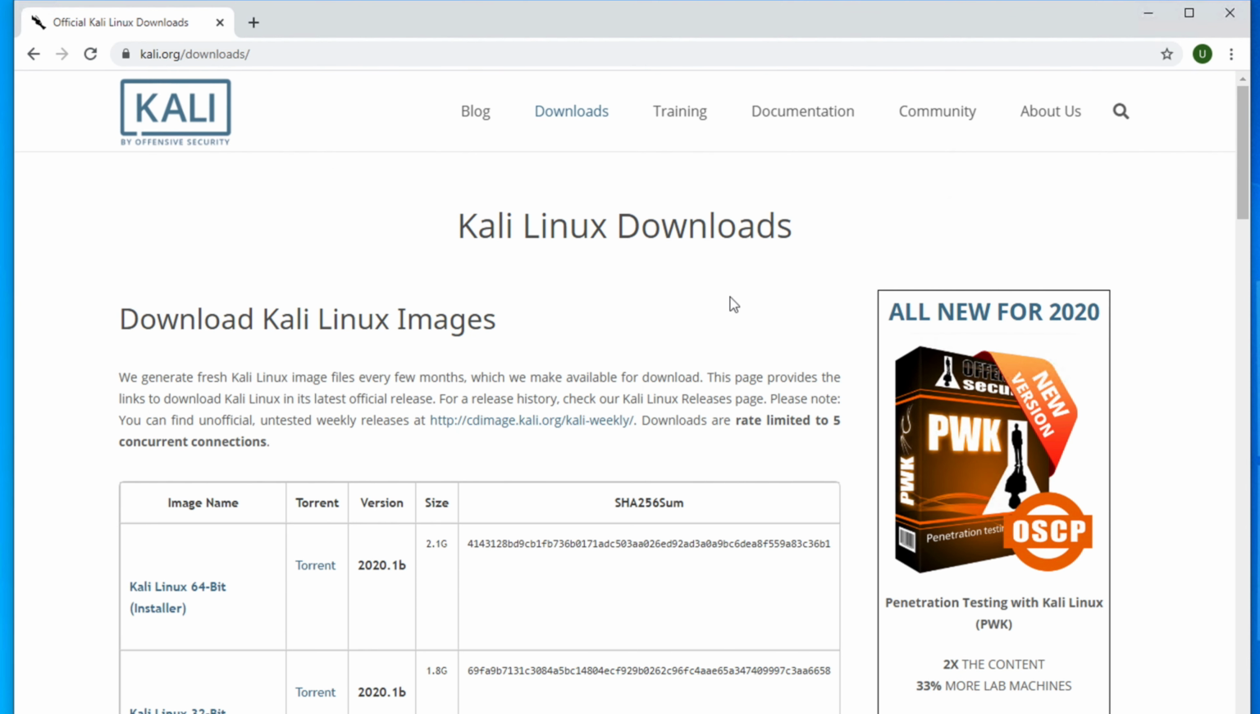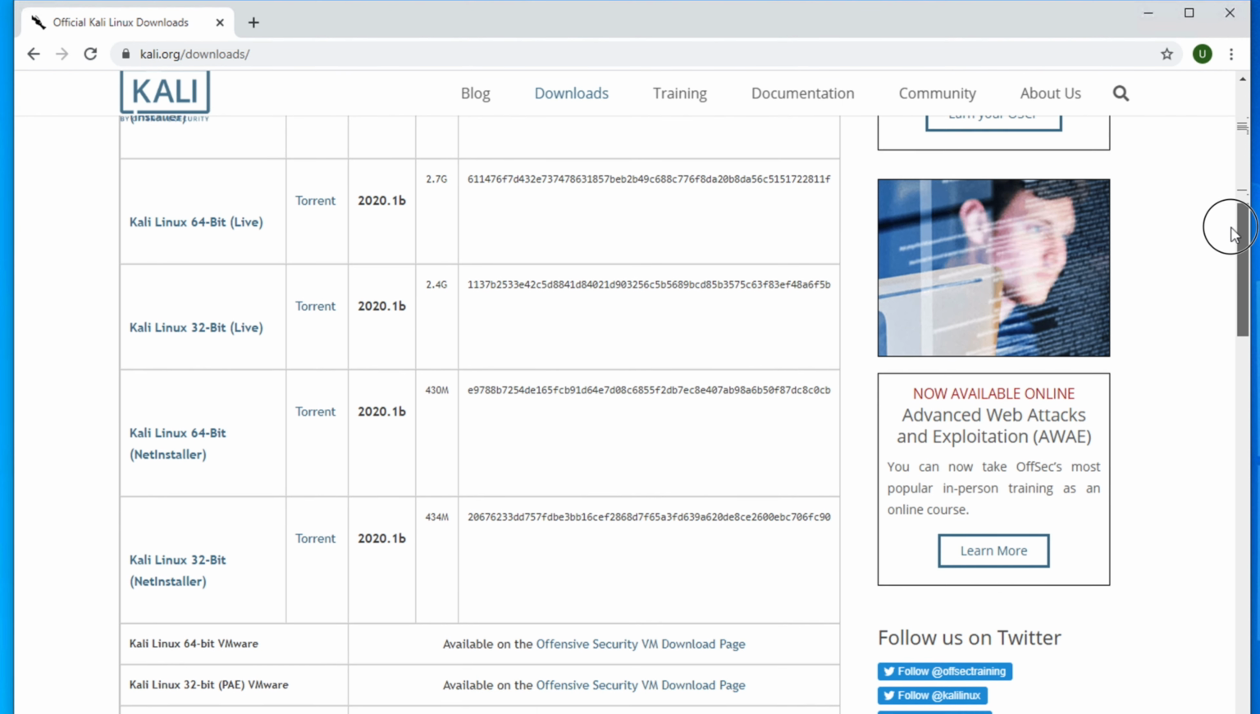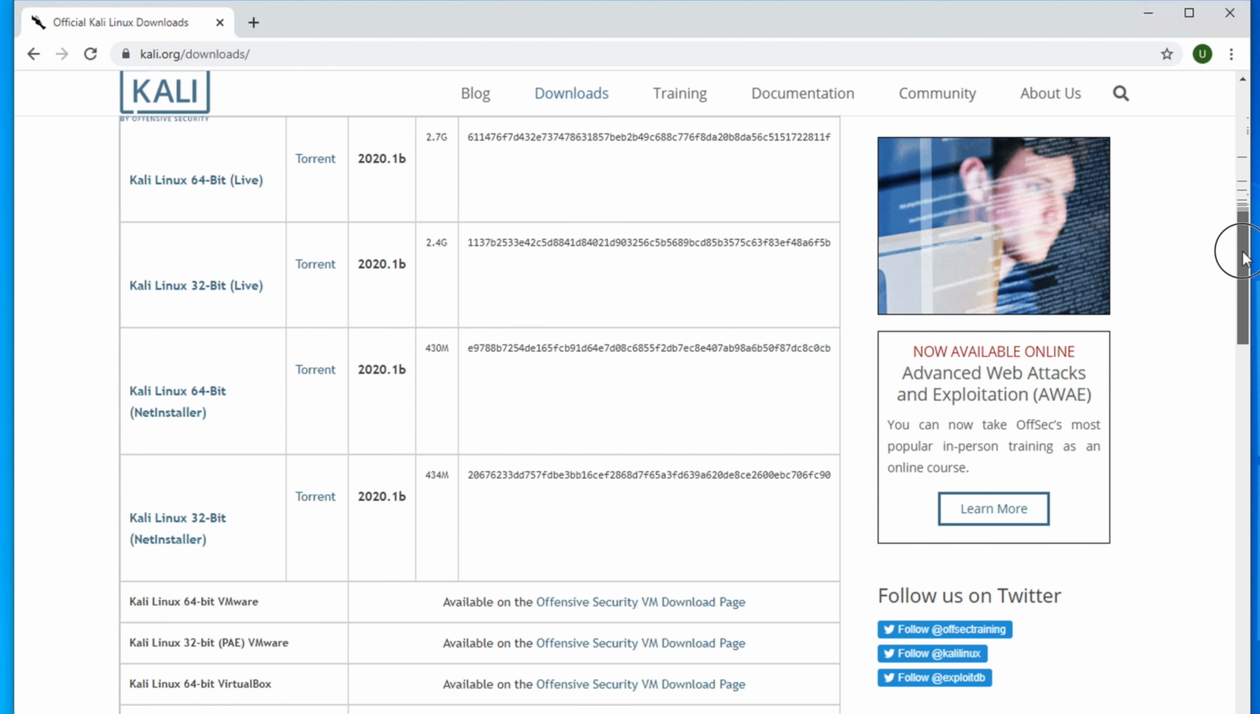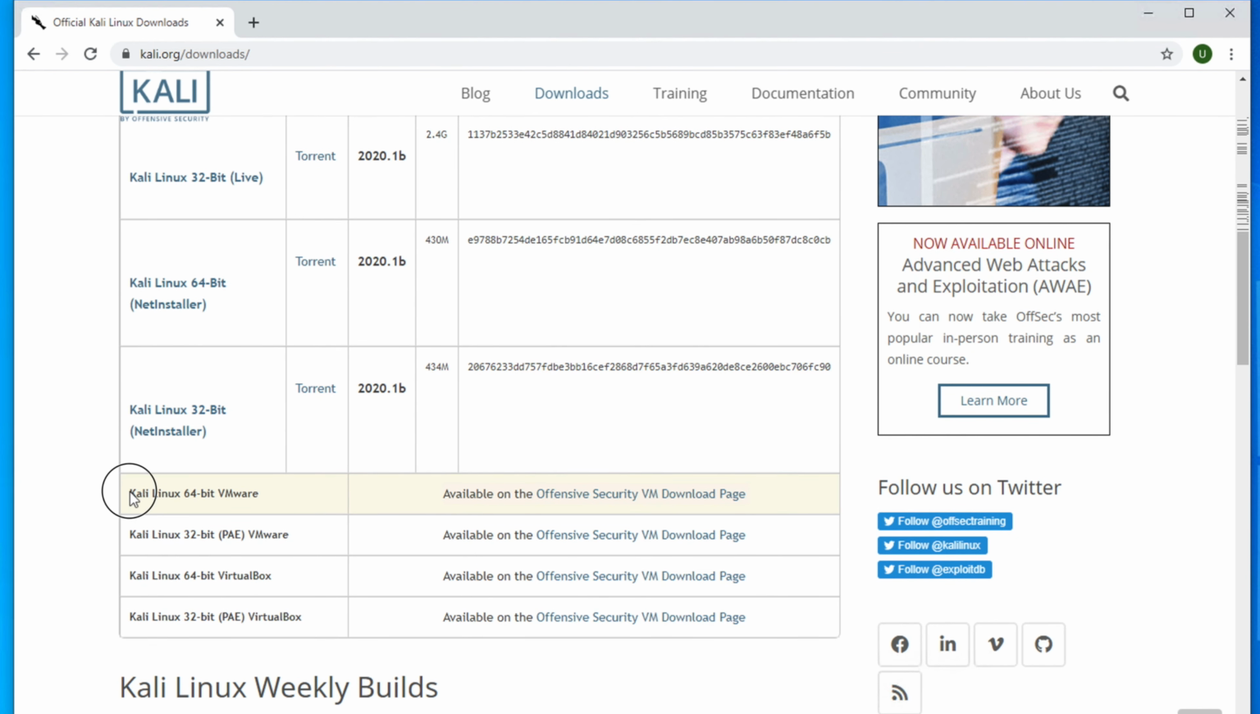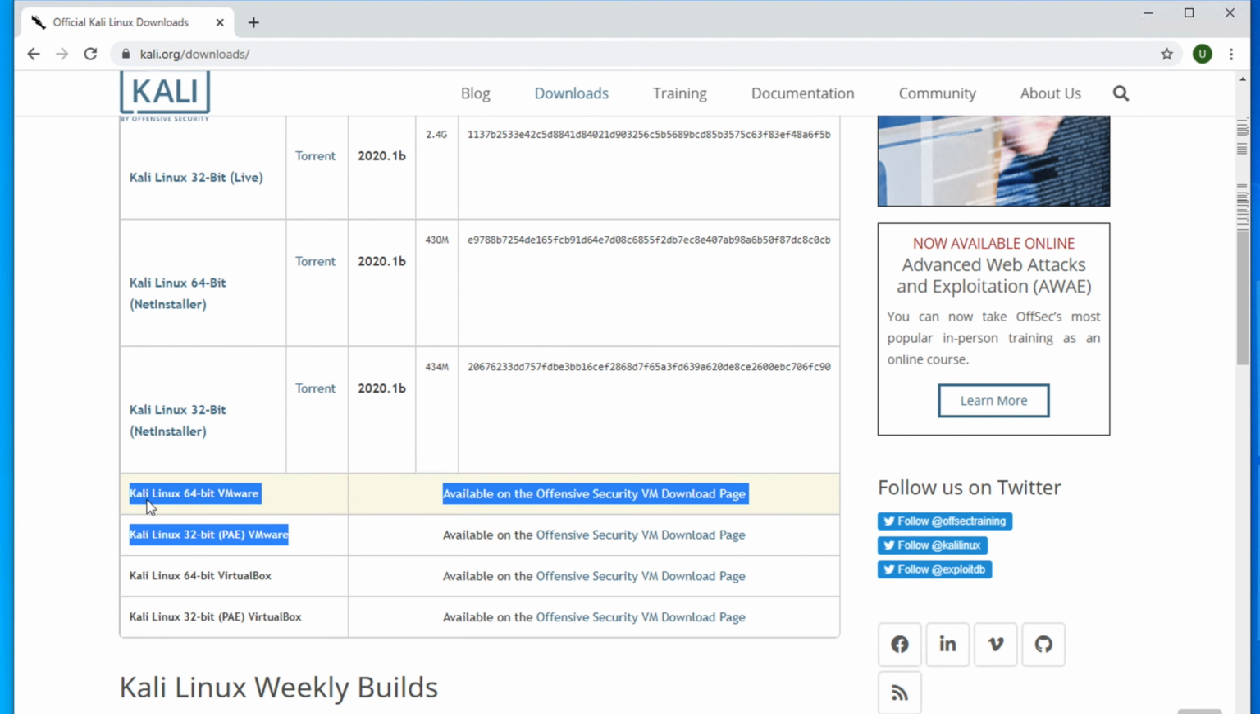Once you are on this page, we need to figure out where the main download links for VMware are. So just go down a little bit and you will see at the end of the table two links: Kali Linux 64-bit and Kali Linux 32-bit VMware. So these two are the OS versions which we can download and install using our VMware, and this tutorial will be applicable to any version of VMware, whether Windows version or Mac version, it doesn't matter. The steps and procedures are all the same.